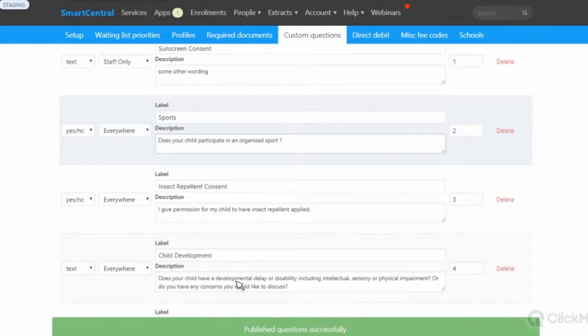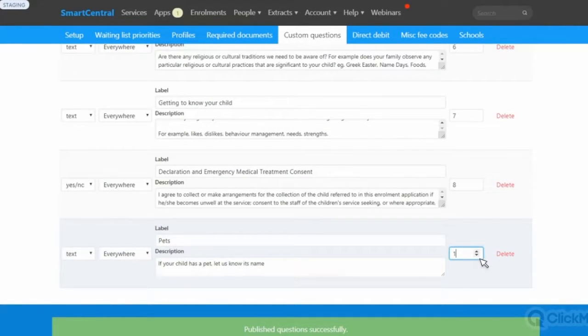Two other options to be aware of. I can control where it appears in the list. So even though it's the last one I've entered, I want it to appear at the top. So I'm going to give it an order. I'm going to give its order as 1. It'll appear right at the top.